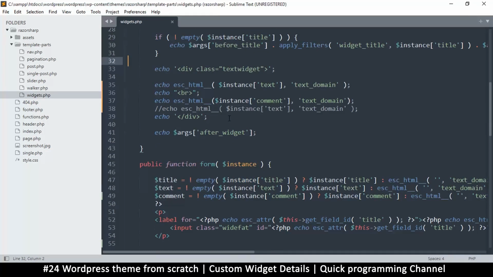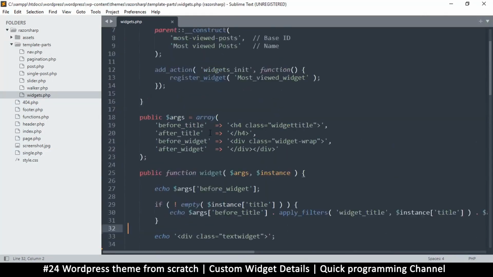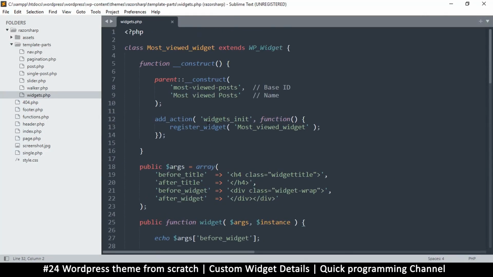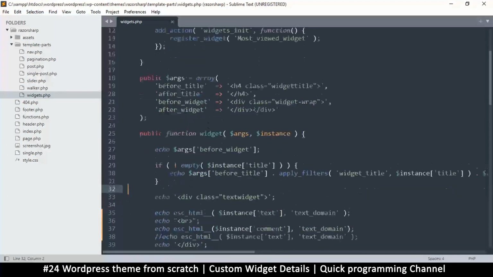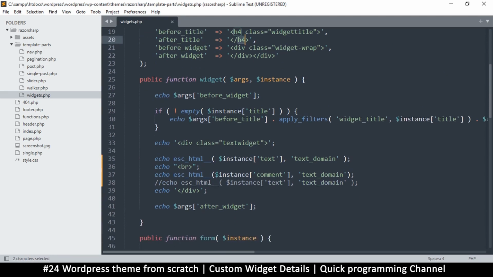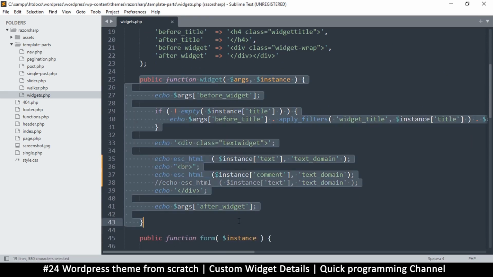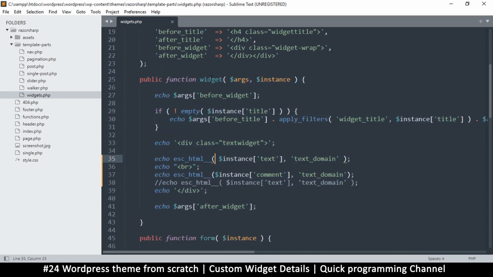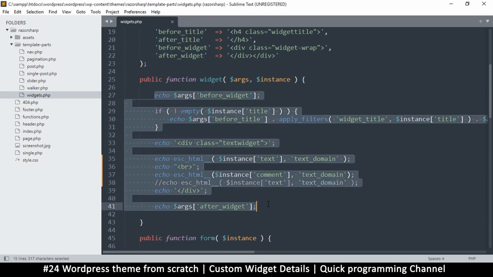Okay, so this is the basic premise for widgets. This is how widgets work. So this is just an area to define these variables like before title, after title, what to put there, and then this public function widget is the thing that displays the widget. So you really don't need any of this. This is just for a place to display your content.